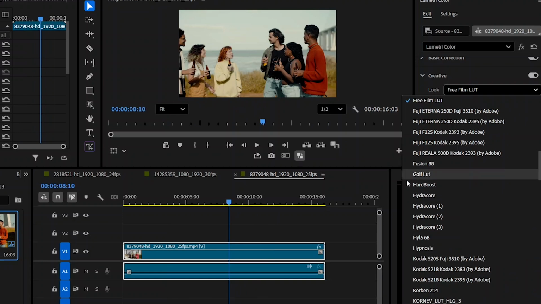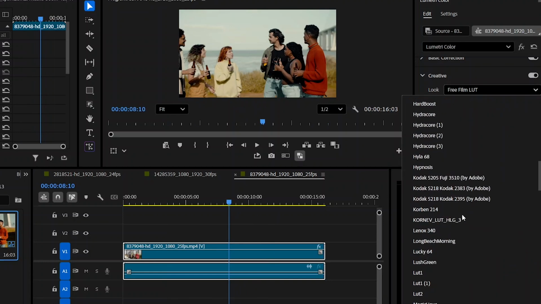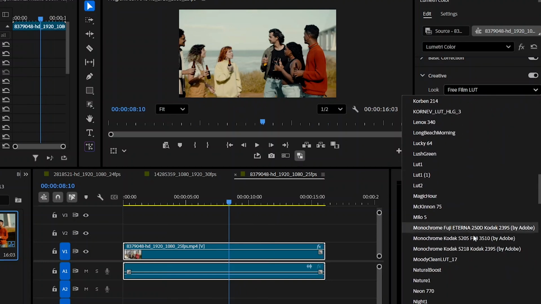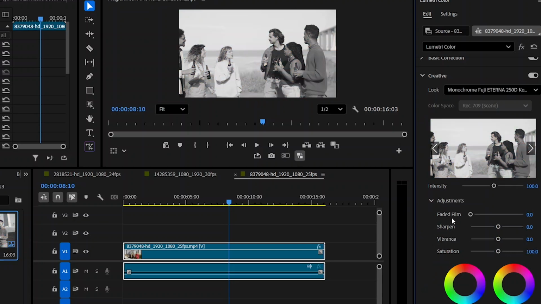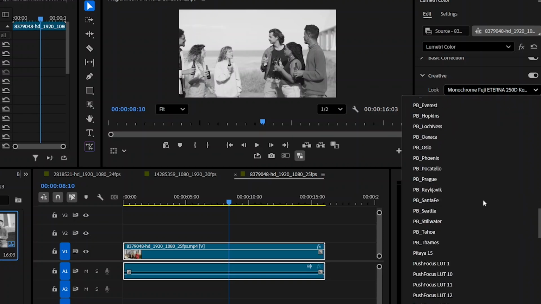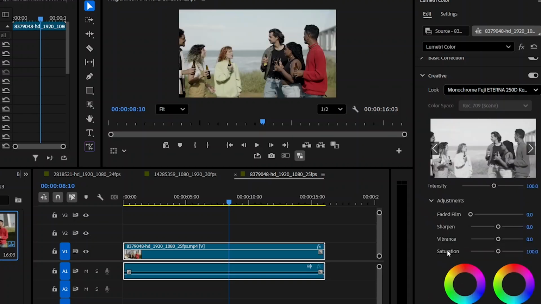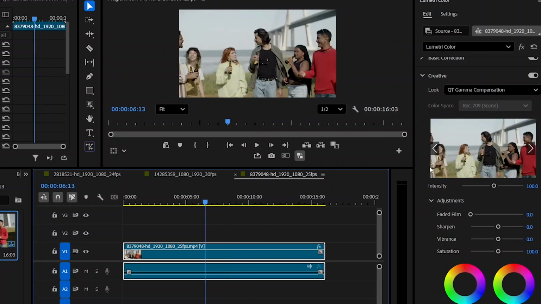You can use, let's try a black and white effect. So this is it, monochrome. Yeah, you can use whatever effect you want to use. Just come here and let's try now on this. Yep, so this is it. So yeah, this is how to apply any filter.